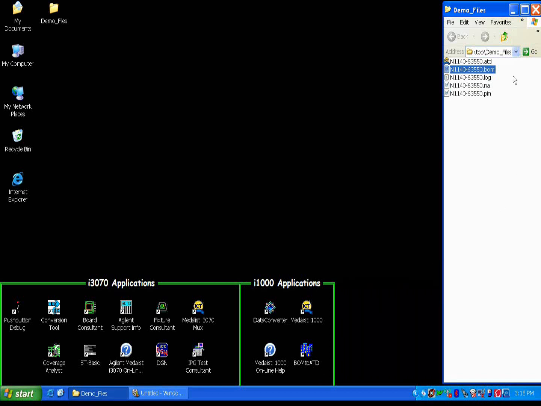Then using the BOM to ATD converter, you would have a log file which describes what are the components that are successfully converted and what are not. And then of course you need to have the nails and the pins files, which are the CAD output from either FabMaster or CAMCAD software itself.